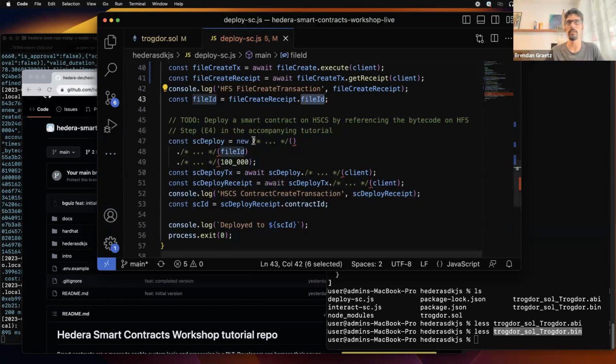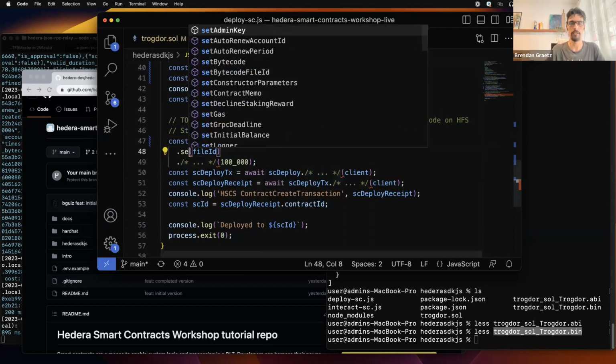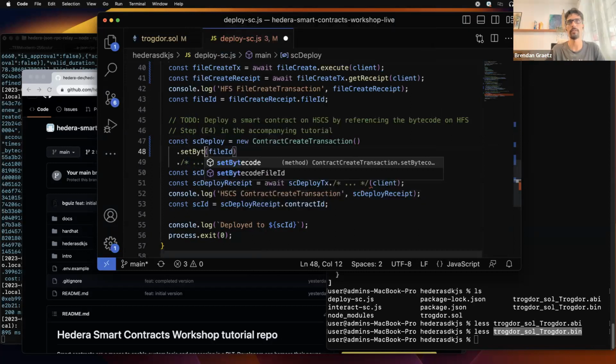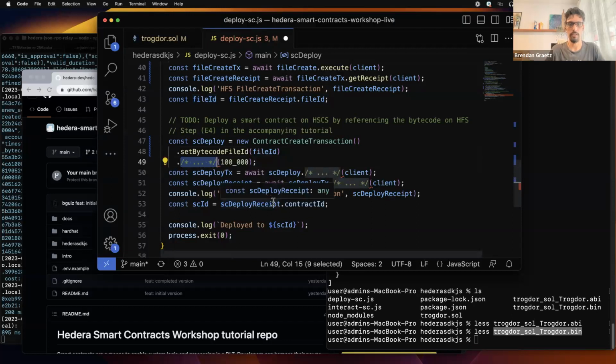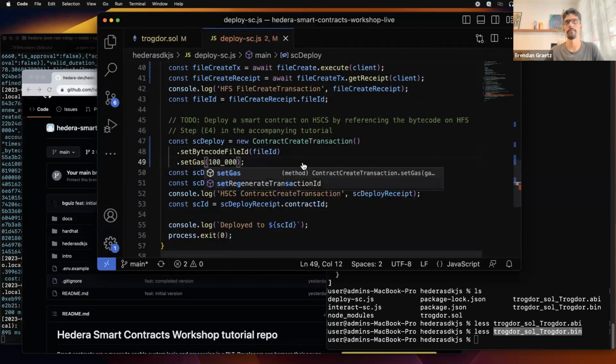So for this, we're going to need a ContractCreateTransaction, right? And then we're going to say where the bytecode is located. So setBytecodeFileId and then specify the file ID. And then we're going to say setGas, right? So you have to pay for the transaction using some amount of hbar, and that should cover it, right?